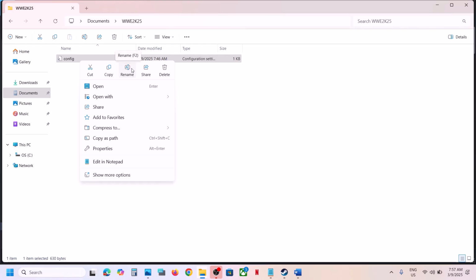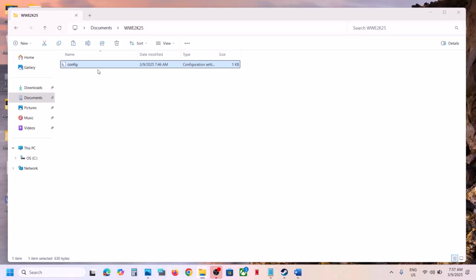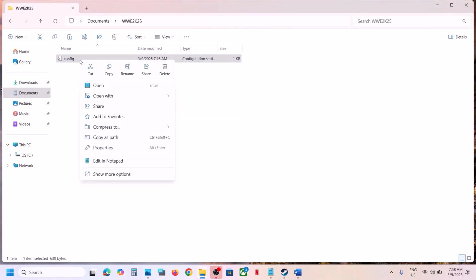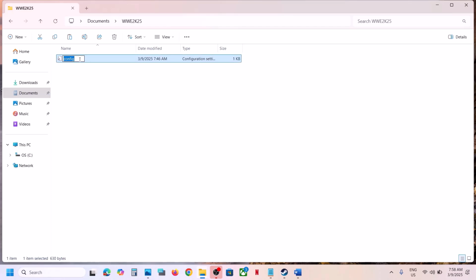You will lose all the saved settings. So if you want to create a backup, you can copy it and maybe paste it to the desktop. Now once you have a backup, you can just rename it or you can even delete this file, and now you can launch the game and then check.